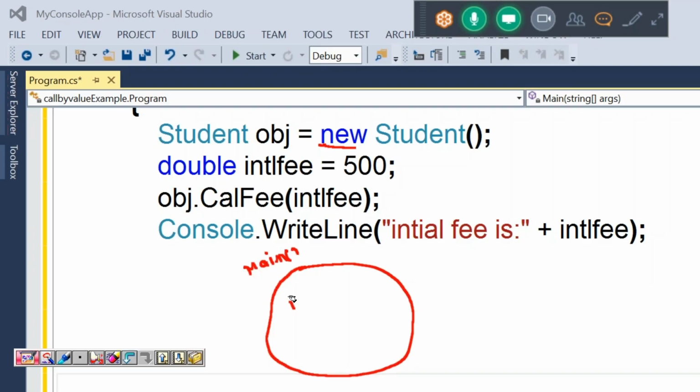What is that variable name? Two variables, obj and initial fee. Yes, obj is also there, but we are not considering it. We are concentrating only on parameters now: formal parameter and actual parameter. Now initial fee. What is the initial fee value? 500. Here initial fee is what parameter? Actual parameter.